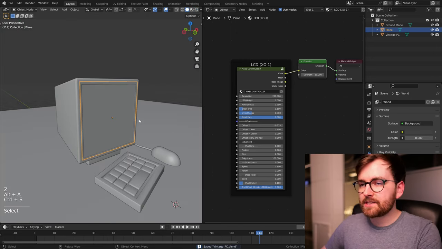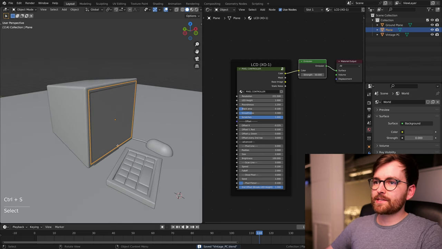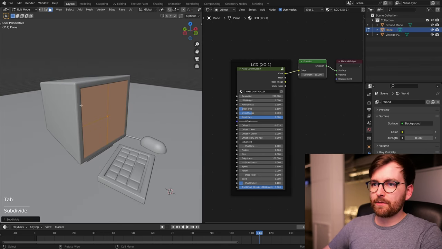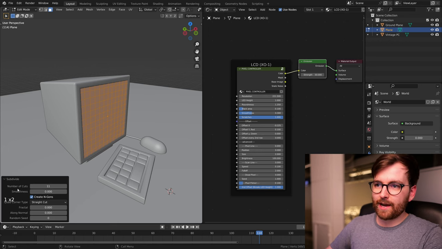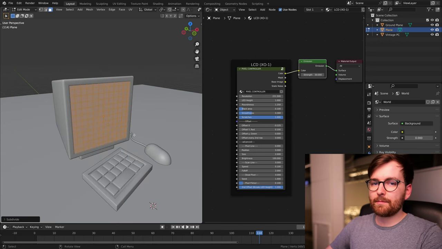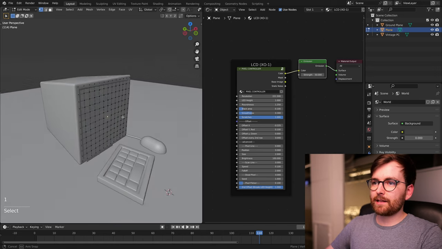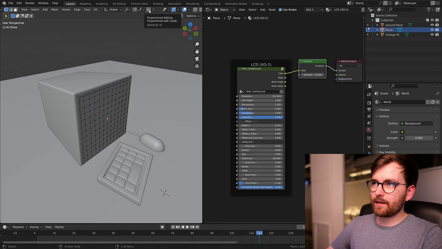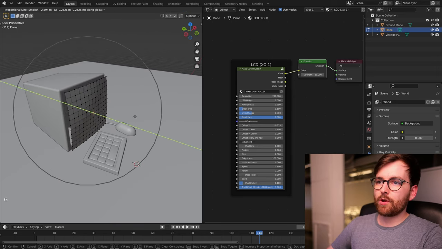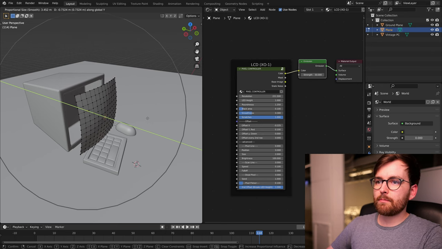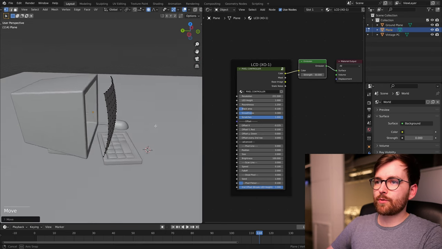So now what I want to do is make this a little bit more realistic. So I want to press Tab to go to edit mode, right click, subdivide, and let's set the number of cuts to 11. So now our screen has just a little bit more geometry. Let's select the vertex in the middle here, and let's enable proportional editing. And then you can press G and Y and scroll a little bit. So now you can see you can make this round screen shape.